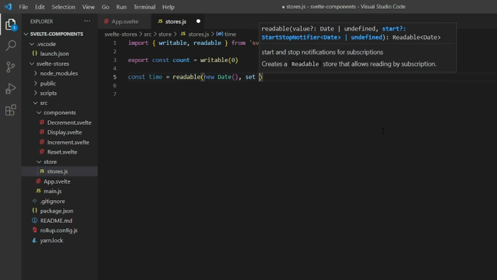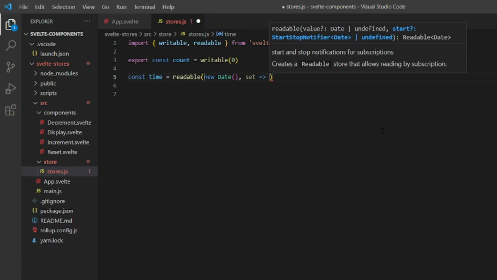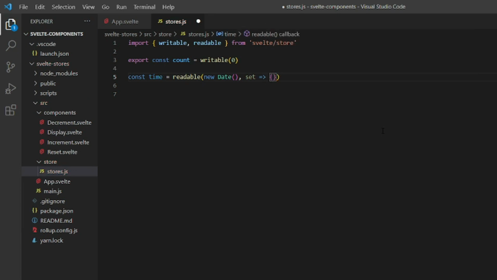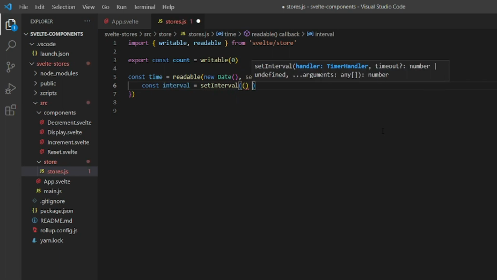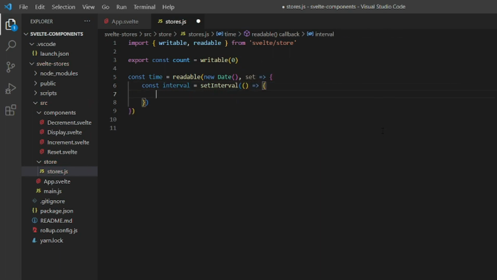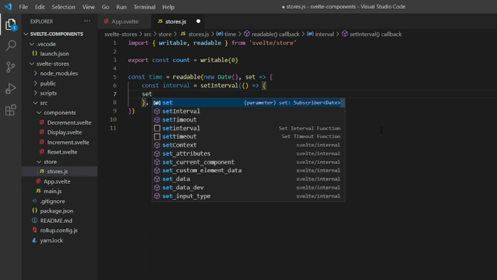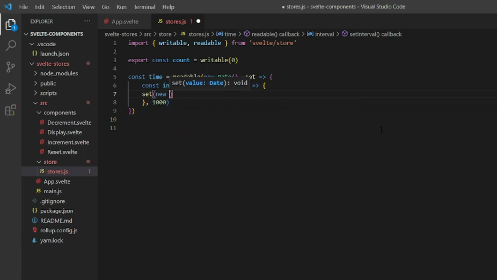Although the store is readable, it doesn't mean we cannot update it. The readable function accepts a second argument, which is a callback function. This function receives a function called set as an argument, which we can use to update the time in the callback function. Let's create a timer to set the time every second. So const interval is equal to setInterval, and this accepts a callback function. We also set the second argument, which is the duration, for the interval: 1 second. Within the setInterval callback function, we call the set function, passing in the current date. This will update the time store every second, with the current time of course.